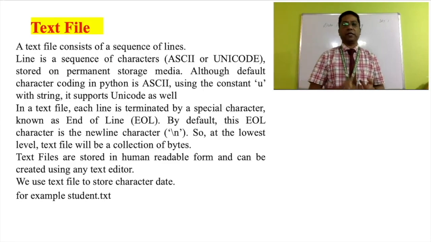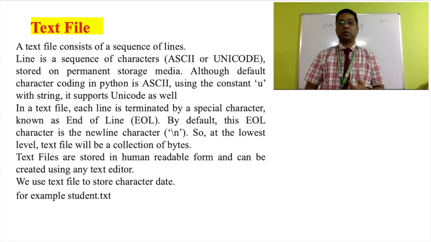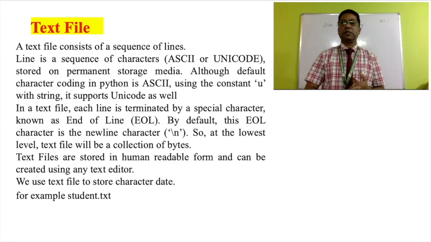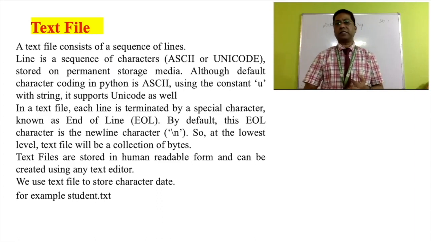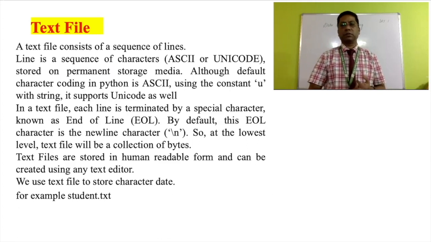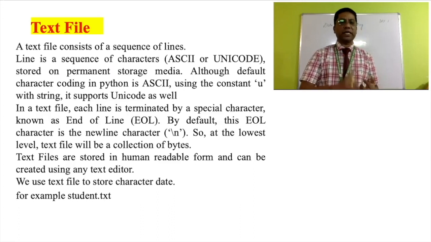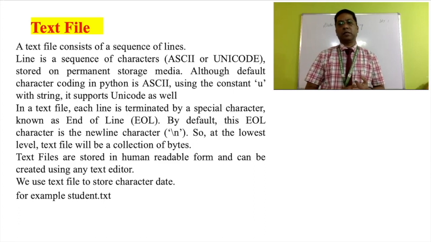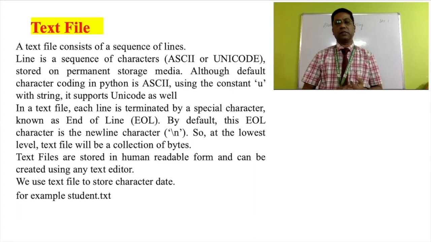Now what is a text file? Text file is a sequence of lines. A sequence of lines is a set of characters, either in Unicode or in ASCII code. Every line which you store in a text file ends with the EOL, that is end of line, and by default it is \n.